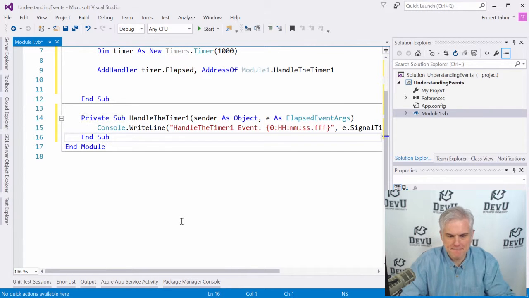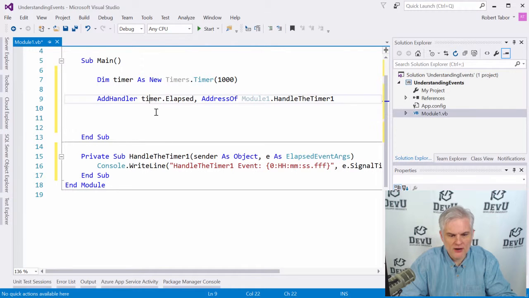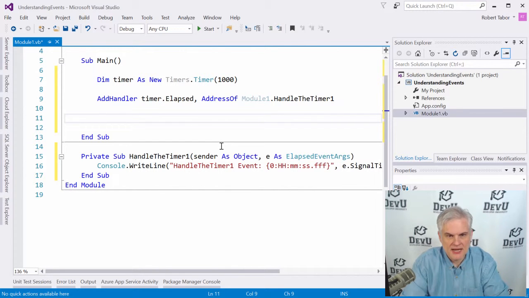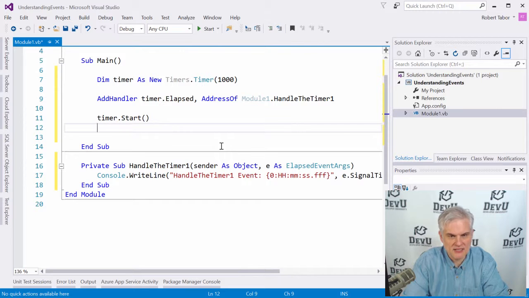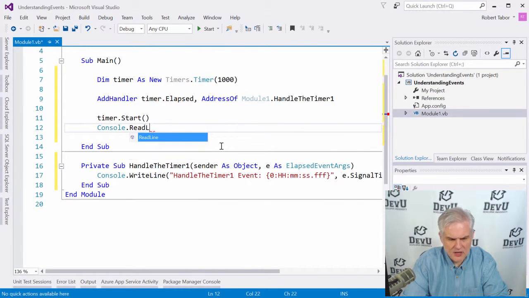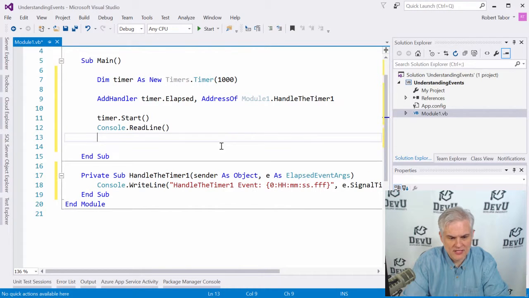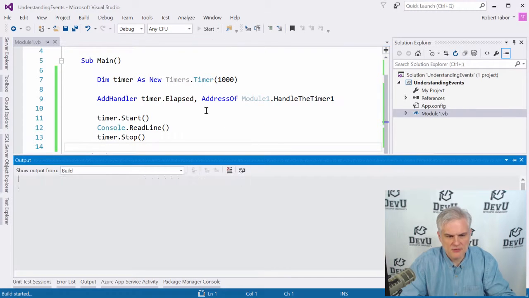All right. So the next thing we'll need to do, now that we've wired up our event to occur whenever the timer elapses after 1,000 milliseconds, is simply go timer.start, and we'll just keep running until somebody hits the console.ReadLine and hits enter on the keyboard, and then we'll go timer.stop, and then we'll just exit out of the program. All right, so let's see how this works. Run the application.